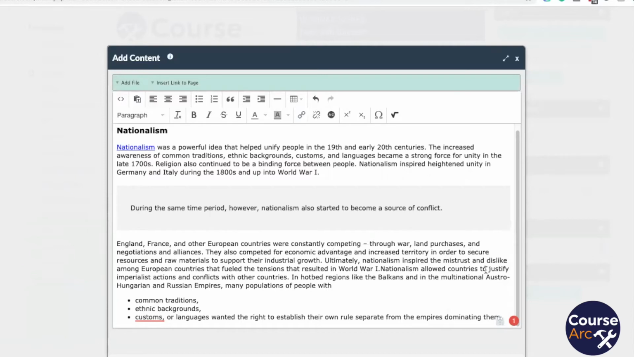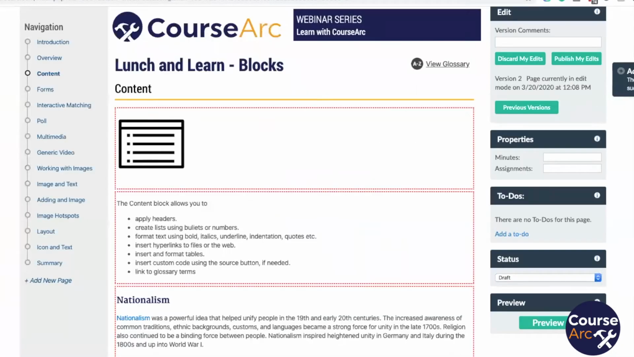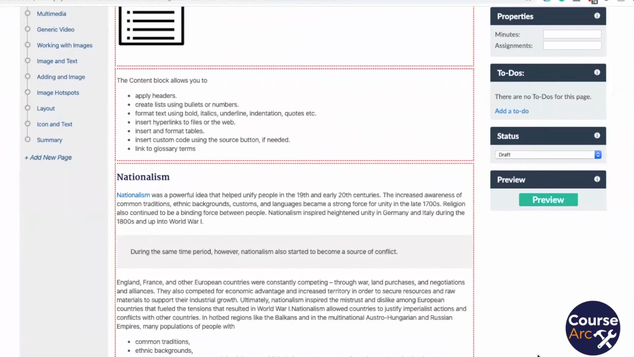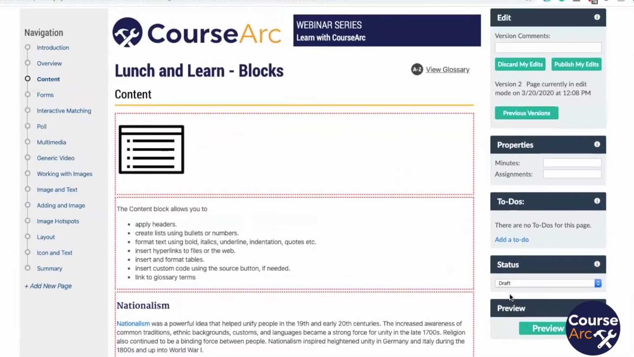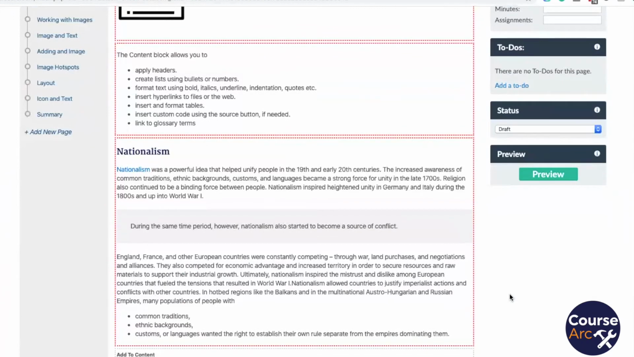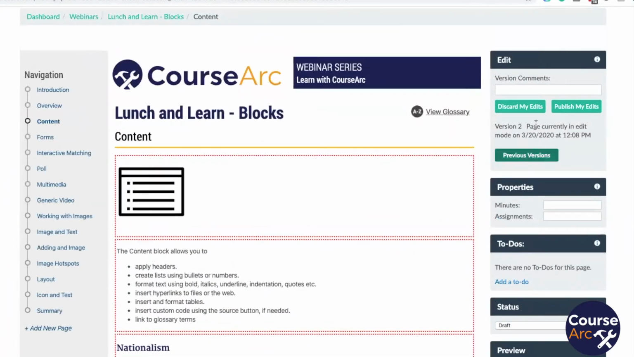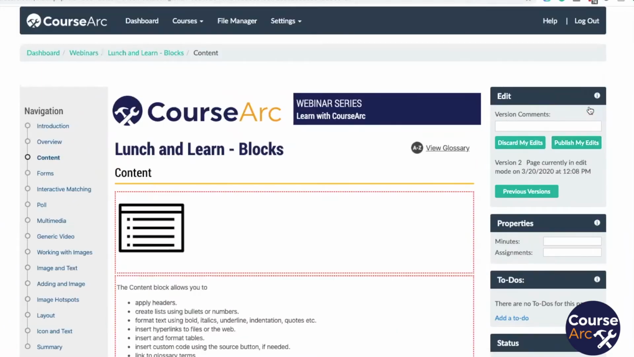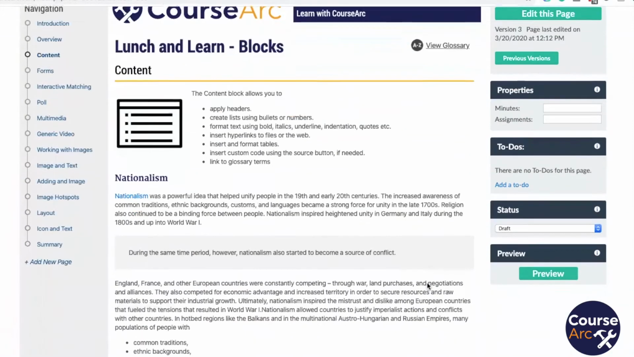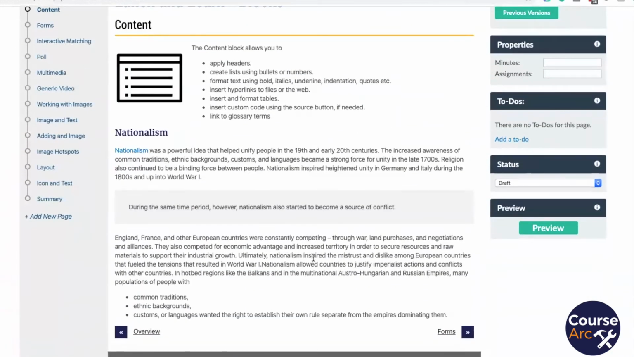Another tip, this is completely outside of CourseArc, but if you are a Grammarly fan and use Grammarly, it does work with Grammarly, which is great. You can see my little Grammarly notification there. I'm going to go ahead and hit Add, and now you can see the content is on the page. This is the content block. You'll notice it's still in the red highlighted box, which means it's in editing. So now what I need to do to make sure that this is published is I need to click the Publish My Edits button. If I wasn't happy with what I had done, I could have discarded them, but I'm happy, so I'm going to go ahead and publish this page, and now you have content on the page.